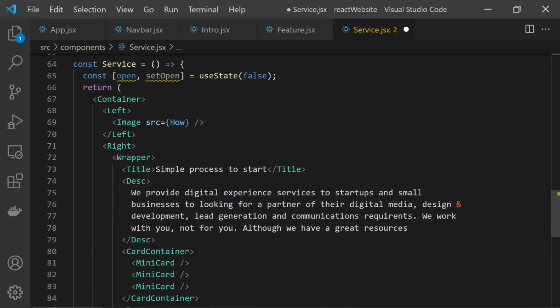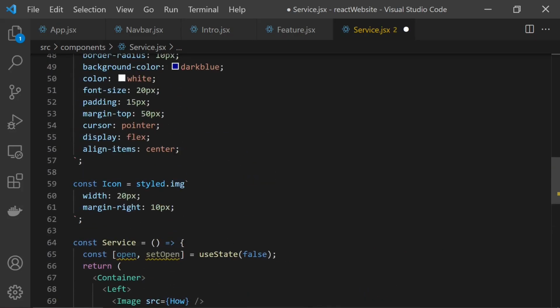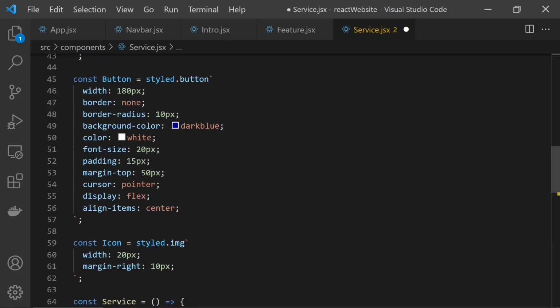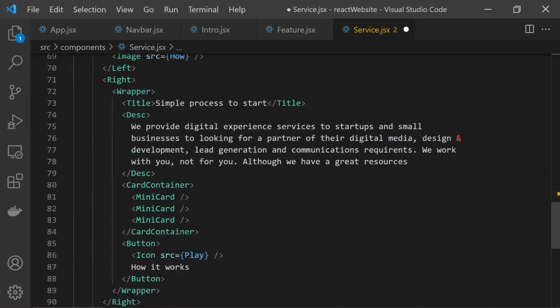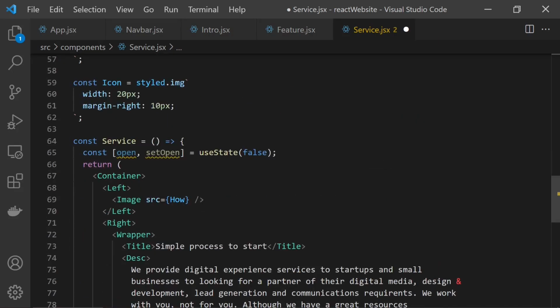Okay, so I'm gonna show you one important thing here, and this is one of the best features of styled components. We can use props here. What I mean by that? Basically, I can take this open and send my image as prop. So I'm able to reach this open right now.